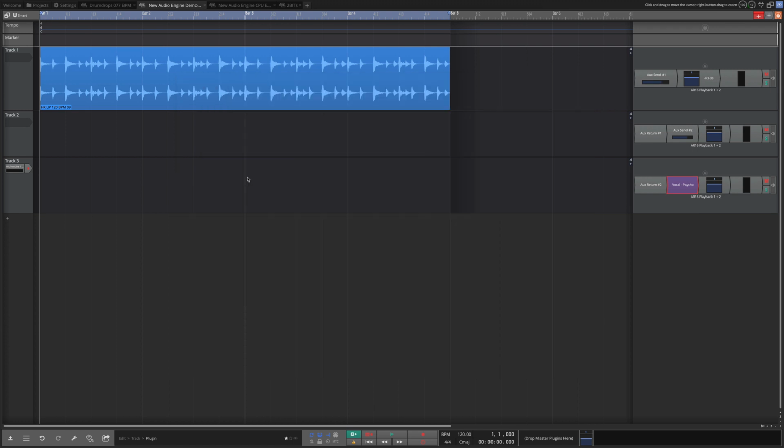So the bottom line is with the new engine, plug-in delay compensation should be correct and in sync in any situation. Now, there are two other concepts related to the audio engine that have been optimized. One of them is throughput.